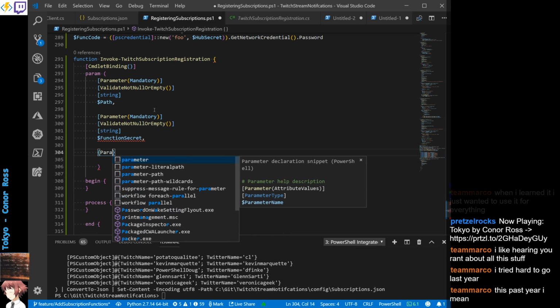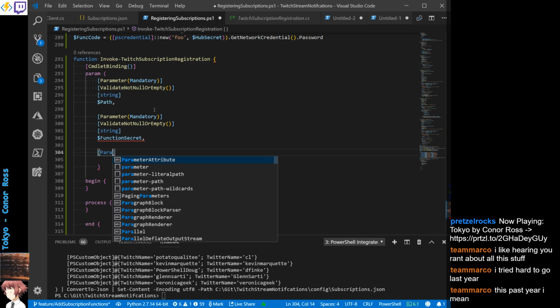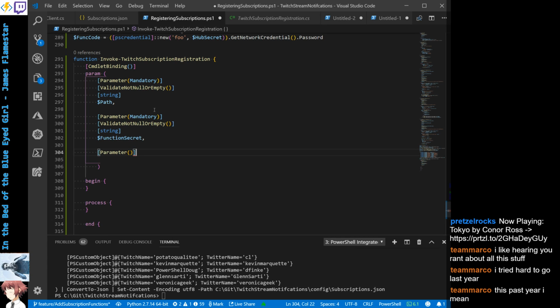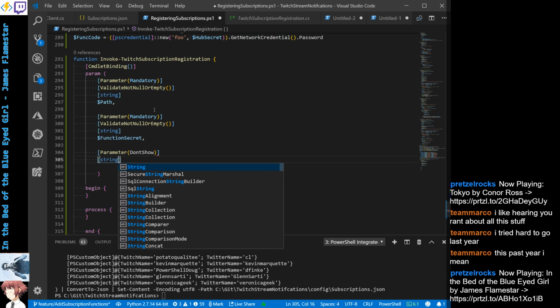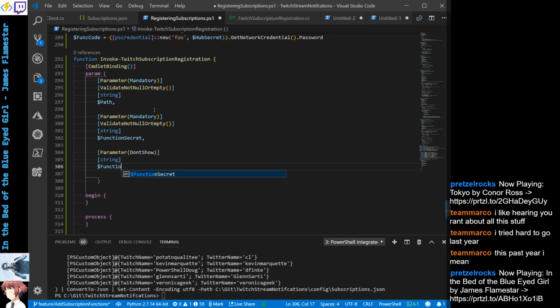So this is going to be a parameter, with weird brackets, don't show. String function URI. And I'm going to copy and paste in this function URI that I've already gone and looked up.